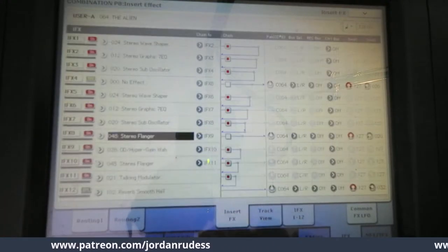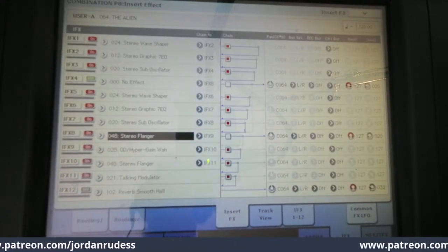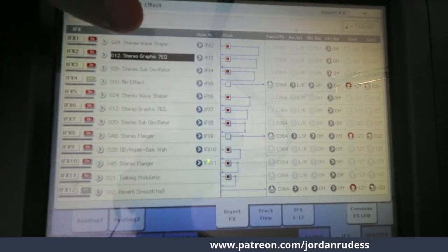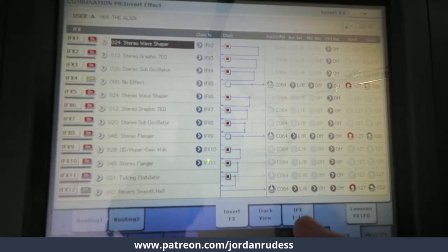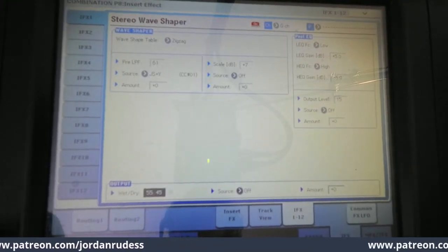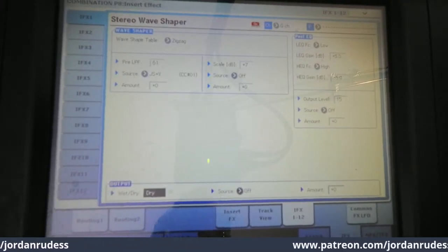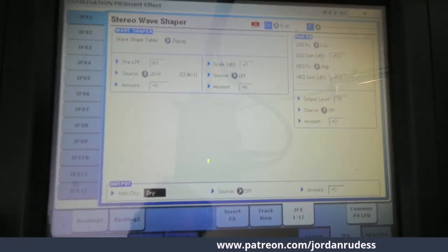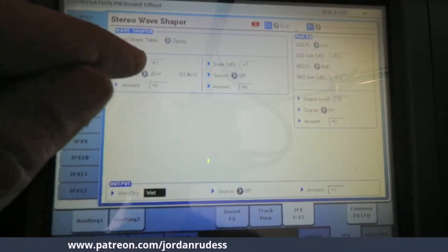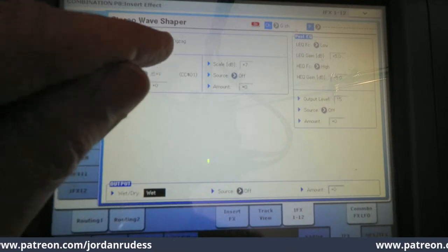The Kronos is very cool. It's got 12 insert effects. So this is routed to number one, which is my wave shaper. If we go into the wave shaper, we can see what's going on. If I take it off, it's dry. If I turn the wave shaper on, it has a lot of modes, and the mode this one is in right now is called zigzag.